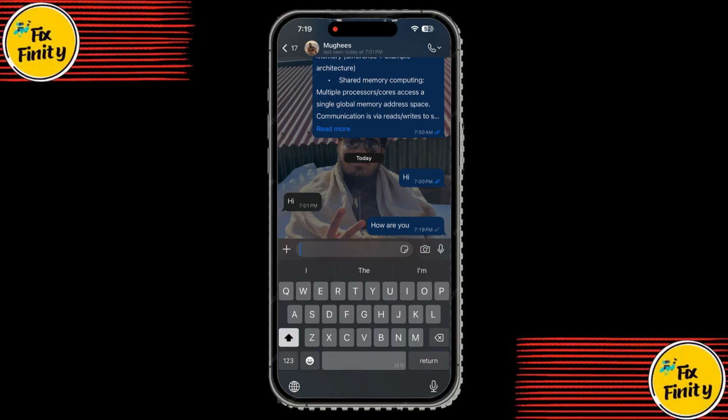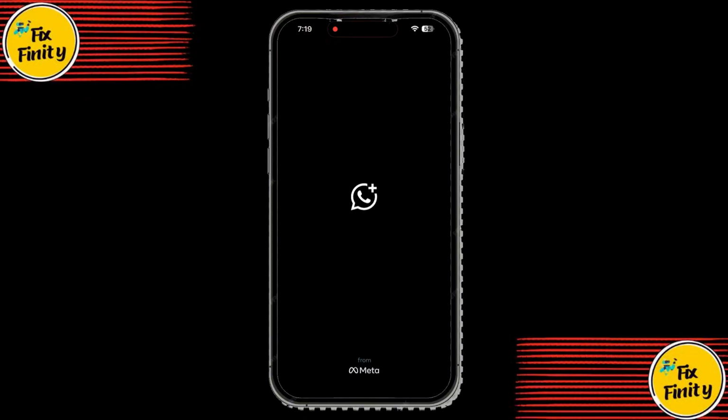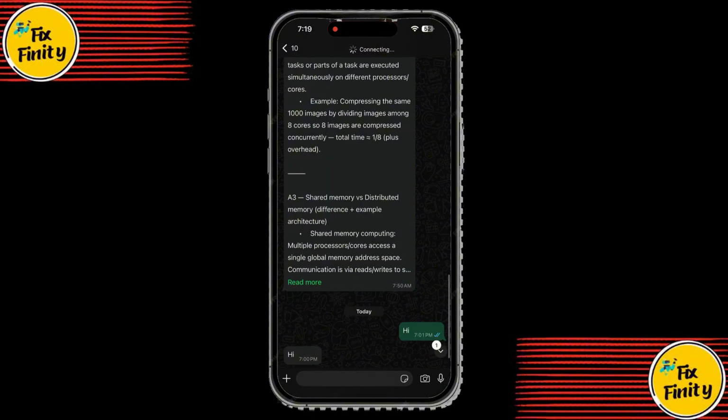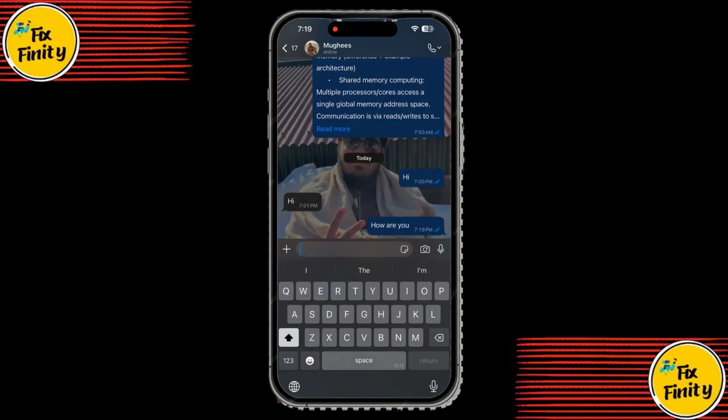Once the message is sent, I'll switch over to my second account, which is on WhatsApp Business, to show you how it appears on the other side. As you can see, the message has arrived there. Now, go back to your main WhatsApp.